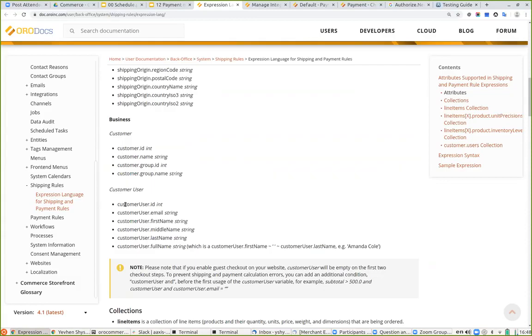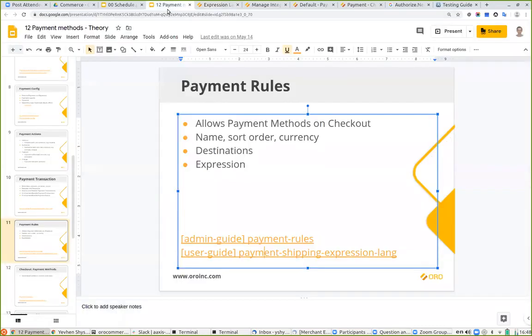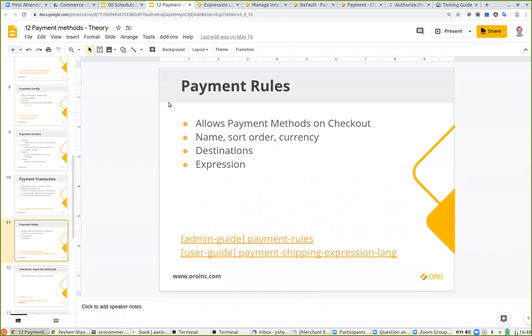So let's say you want to allow PayPal only to specific customers. You may add a flag called customer.paypalSupported and add the expression customer.paypalSupported equals true to the appropriate payment methods. By doing that, you will technically allow the use of the payment method only for customers who have this flag set to true. Or you can rely on the addresses, or, for example, on the shipping origin. And you may also add your own variables there if you're a developer and you want to have new expressions in that area.